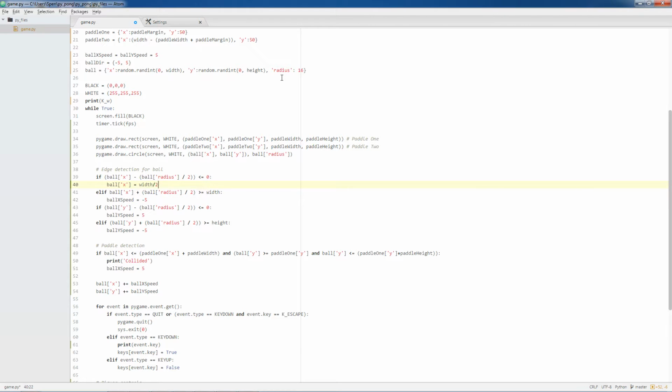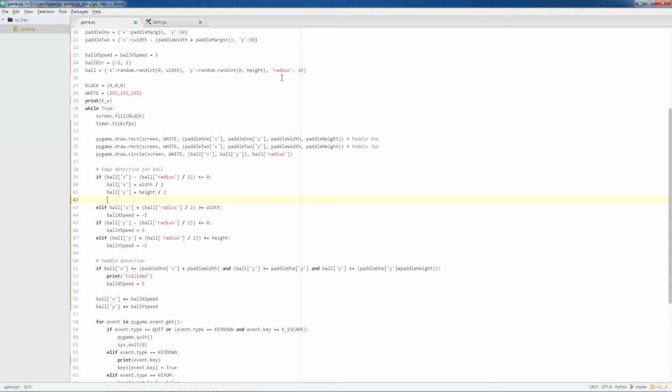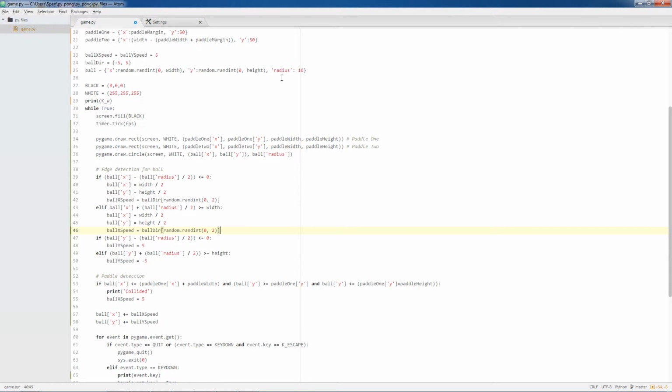Then we say ball X equals width divided by 2. Ball Y equals height divided by 2. That just resets it to the center. What we say is ball X speed equals random.randint. Sorry, ball dir random.randint 0 and 2, because I believe that's not inclusive. I don't know. We'll find out.